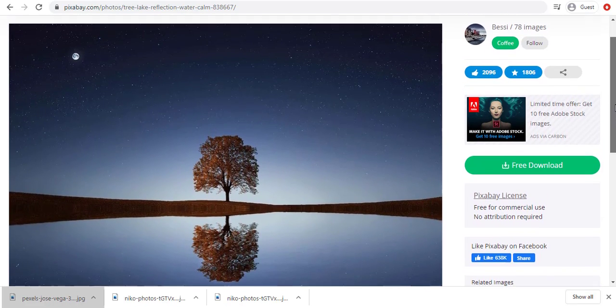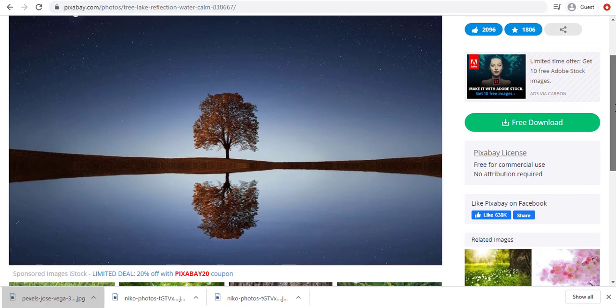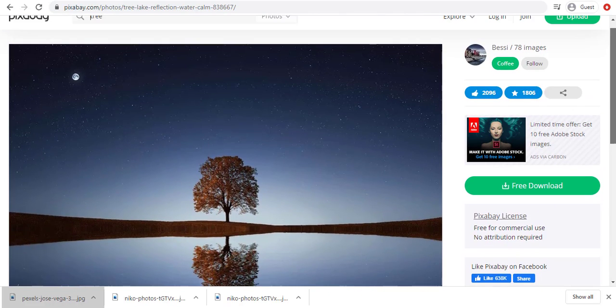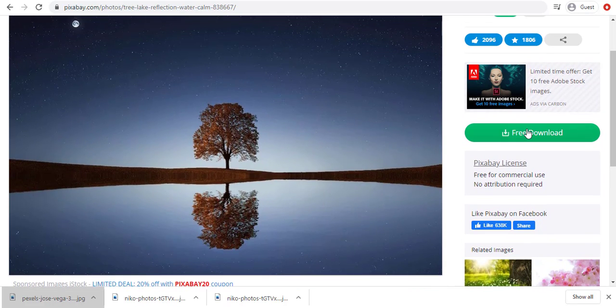Same as before, you can choose the pixels from the options. Just click on the Free Download option. So here as you can see, you can use this free for commercial use, no attribution required. But if you want to give credit to the person you downloaded it from, it will be appreciated. Just click on the Free Download option.